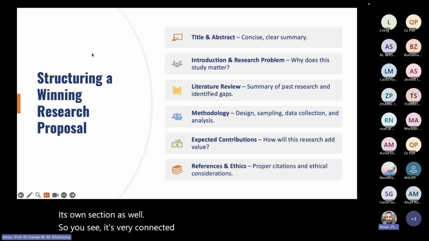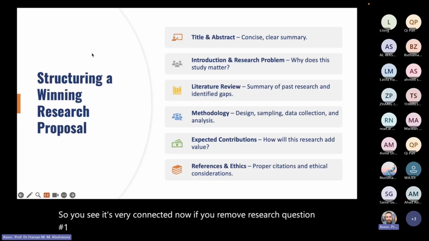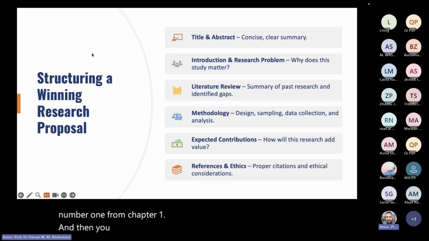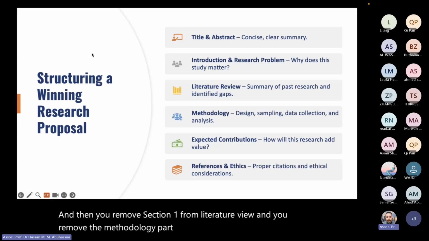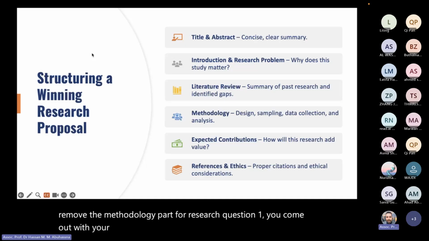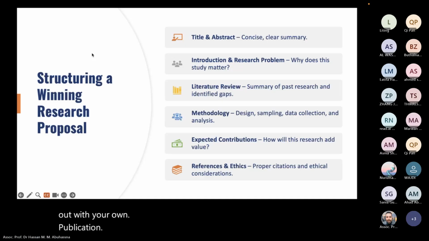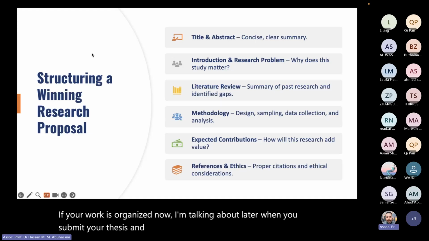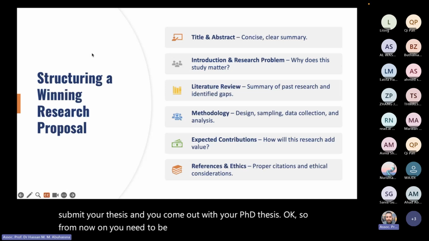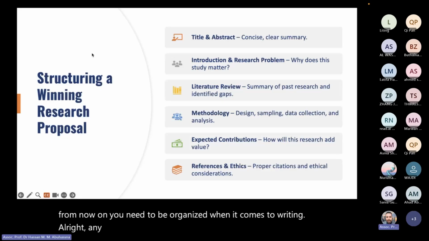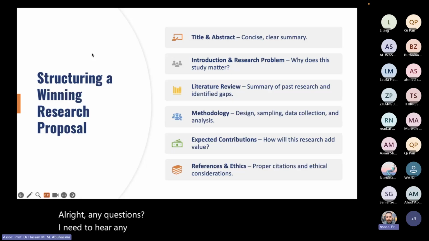Now, if you remove research question number 1 from chapter 1, and then you remove section 1 from the literature review, and you remove the methodology part for research question 1, you come out with your own publication, if your work is organized. Now, I'm talking about later, when you submit your thesis and you come out with your PhD thesis, okay? So from now on, you need to be organized when it comes to writing. All right, any questions? I need to hear any feedback from you.